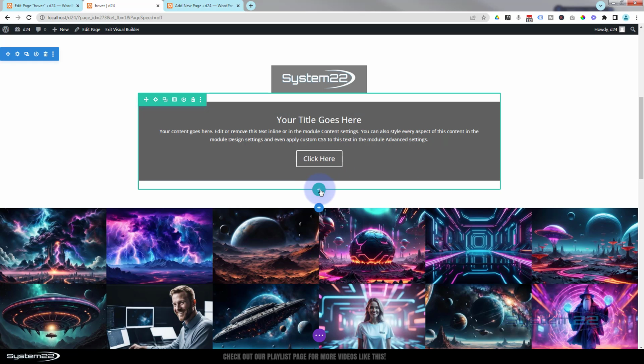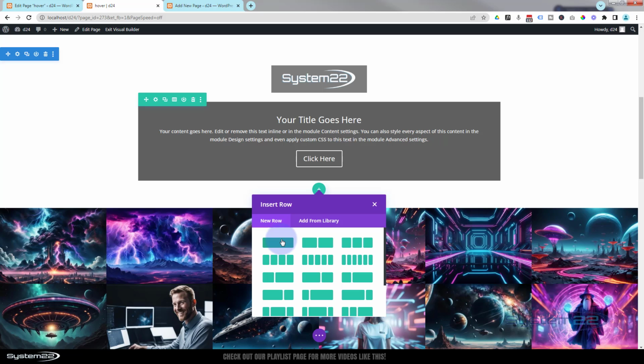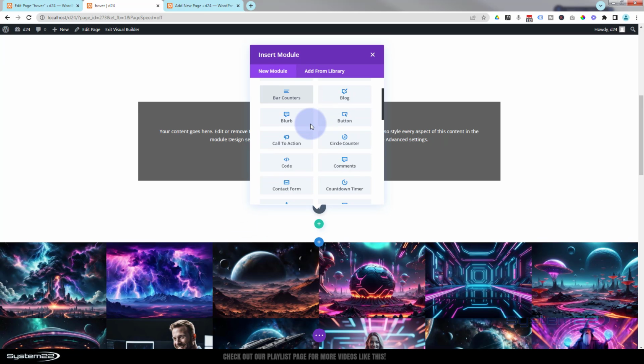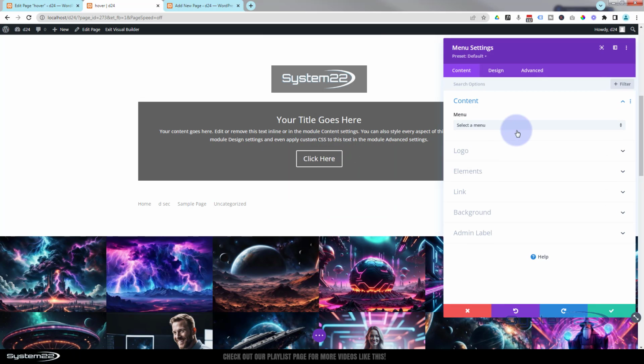I'm going to add a new little row. Same again, single column. Inside this column, I'm going to use a menu module, funnily enough. There we go. Now I've only got the one menu here and that's it, so that's what we're stuck with today. But if you had several menus created, you could select one from the drop down here.